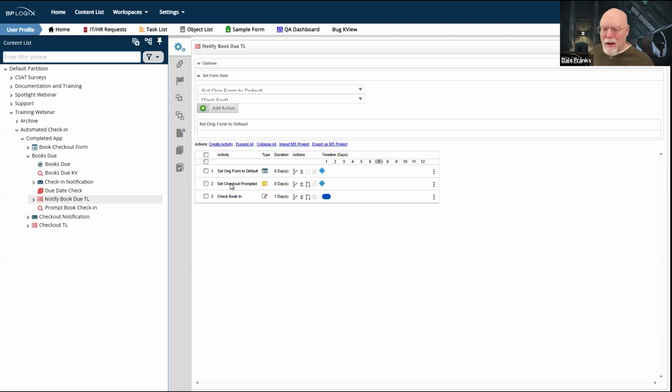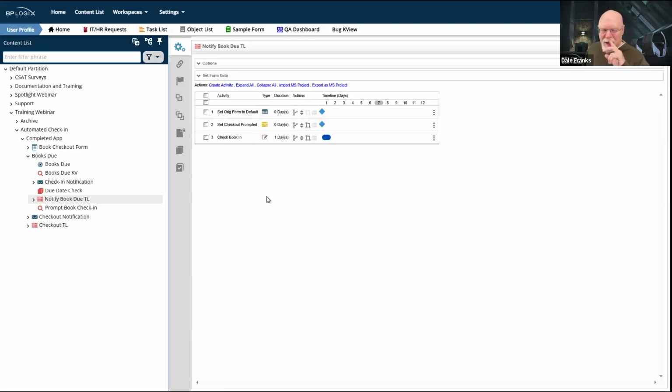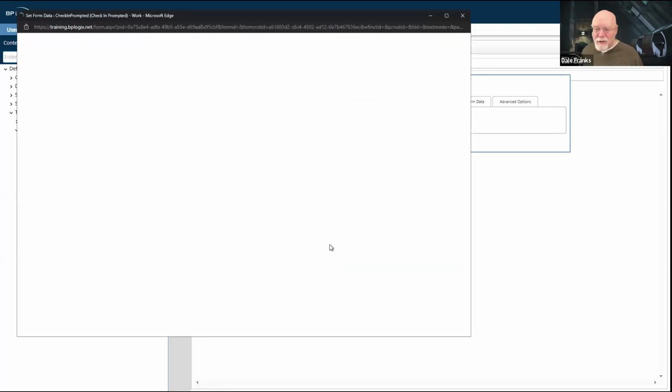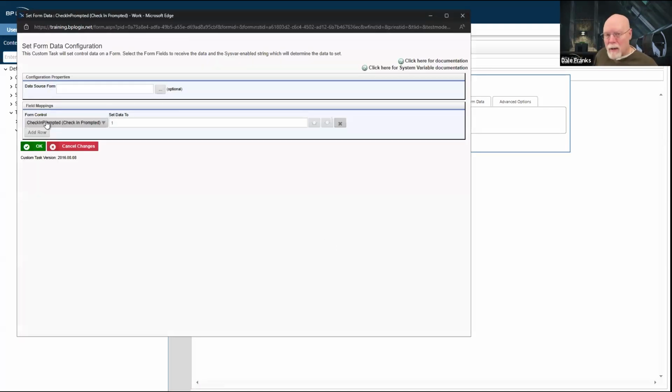If I create my own activity that does the set form data, and this is the way that I do it, even though technically I could use the set form data section of the timeline itself to make the set form data occur when I want it to occur. When you just open up the timeline, it's not immediately obvious that you're doing that. And also for training purposes, just to make it explicit, I have created the set form data, and the set form data doesn't do much except take that check-in prompted checkbox and check it.